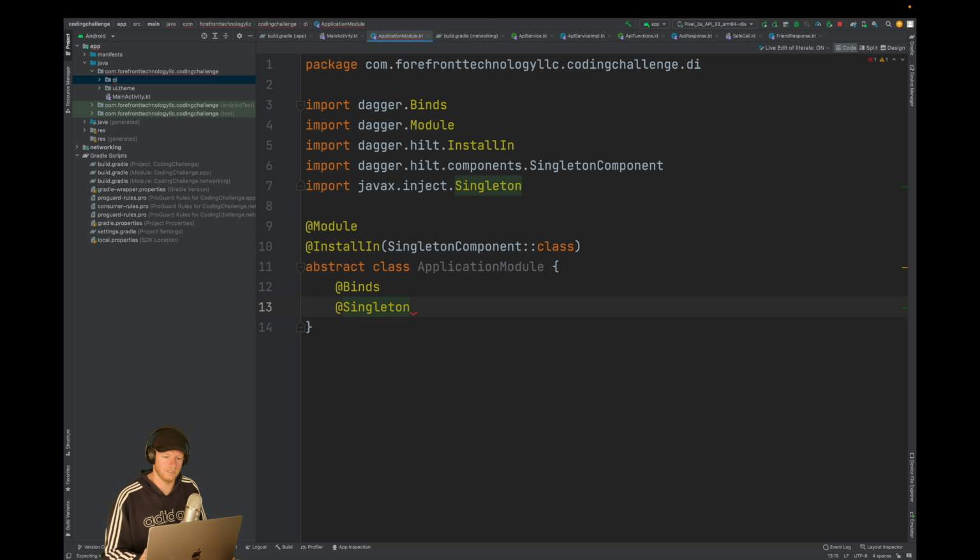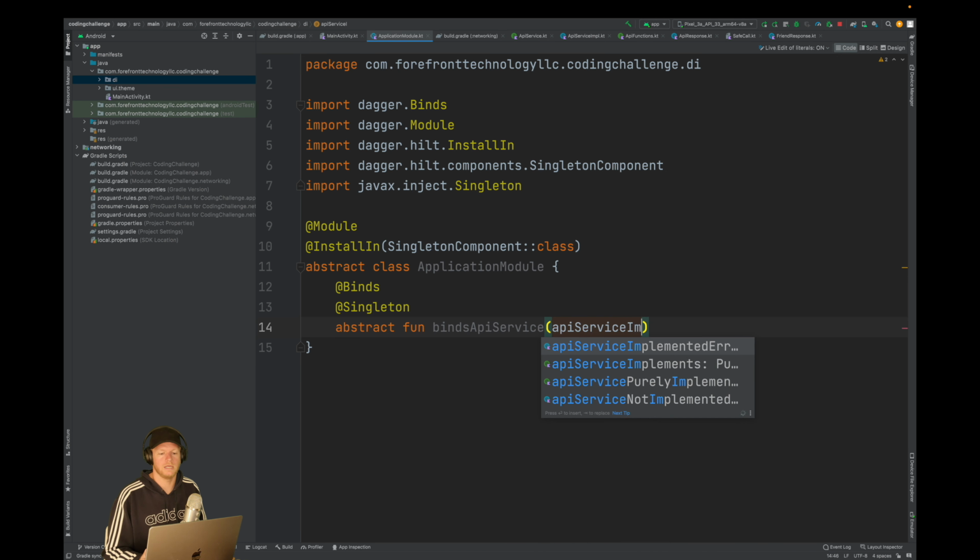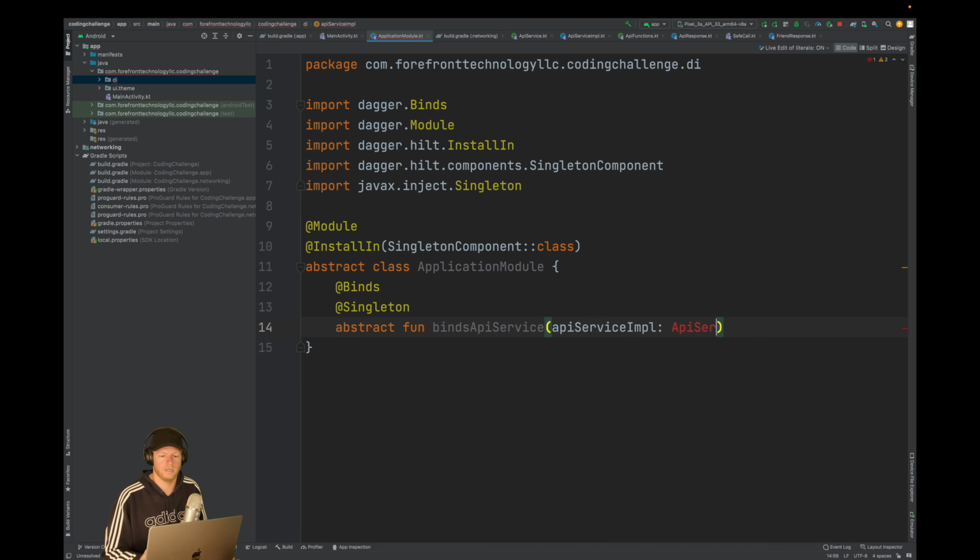We're going to make these singletons, as I said earlier. We're going to bind the API service. And for this, all we do: abstract function, bind API service, implementation, API service, and API service. And notice this is in red. That's because the app module currently does not depend on the networking module. We need to change this.